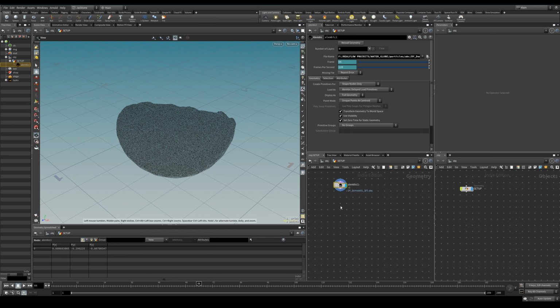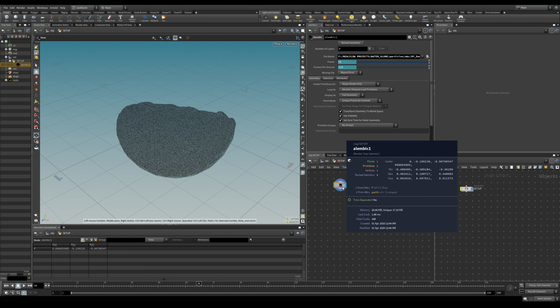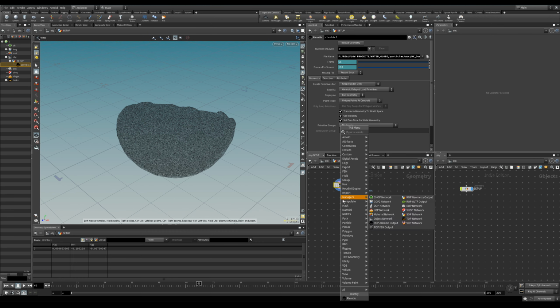So you remember we cached out the particle simulation with a few attributes. We had IDs, we had velocities, we had so many other things. But when you look at this, it doesn't show any of that. That's because they're all packed. That's why you're seeing it indicated as a packed Alembic. So what we're going to do is right click and pick the unpack node.